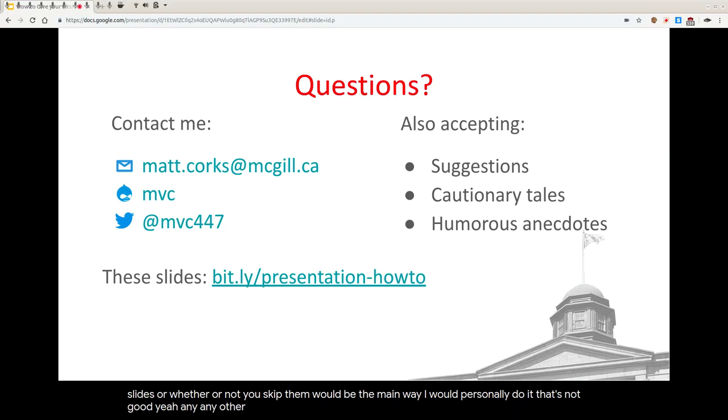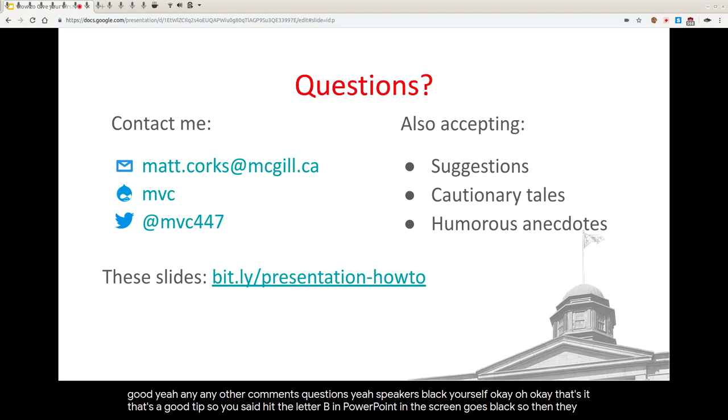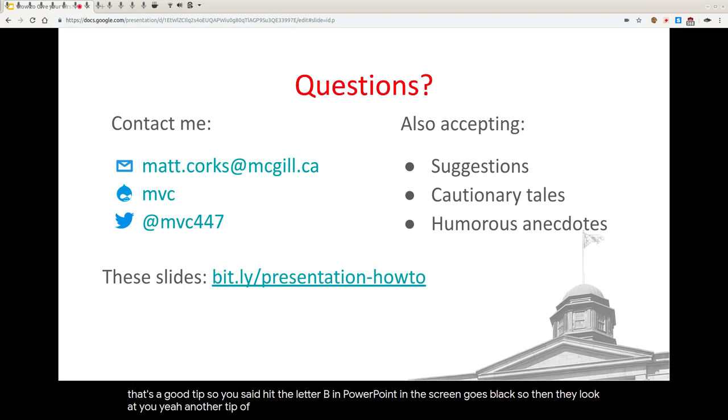Any other comments, questions? I don't know if it works for Google Docs, but in PowerPoint, if you hit the B key, the screen goes black. So you want to focus the attention on yourself, the speaker, so they're not looking at the screen. That's a good tip. So you hit the letter B in PowerPoint and the screen goes black, so then they look at you. Another tip I've seen is have a slide that's just completely blank. As soon as you put that slide up, everyone's heads are going to turn to you if you want them to listen to what you're saying.